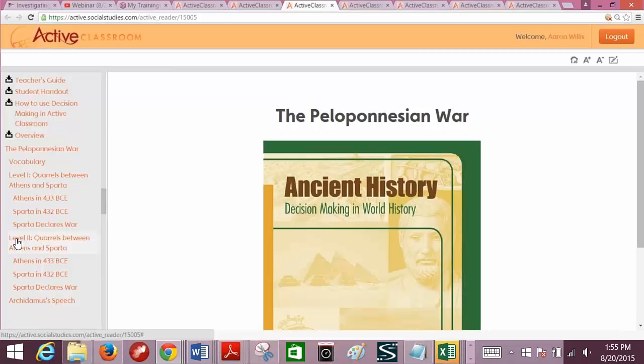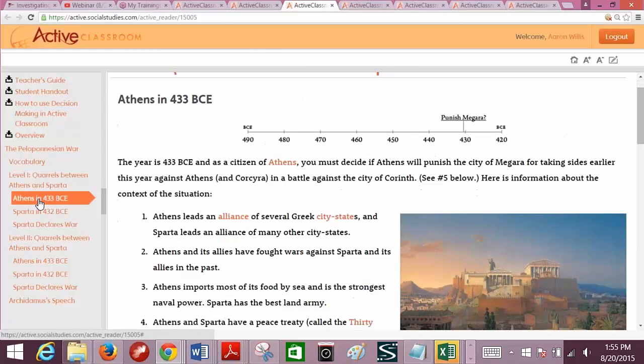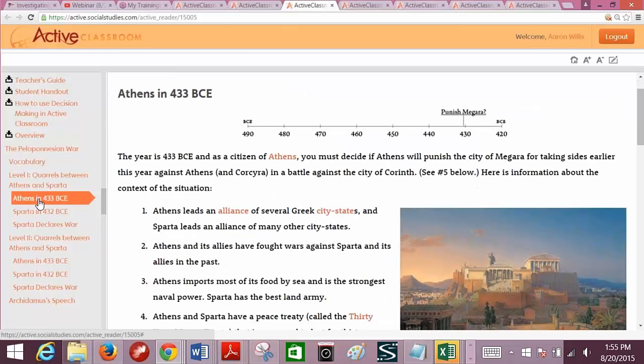Why is that? Well, ancient history is often taught at the middle school level across the country, but it's also taught, of course, at the high school level. So without explicitly saying middle school or high school, the idea is that the level 1 activities would be accessible to middle school students, whereas the level 2 would take it to a little bit higher level. So you can see you've got the same topics here offered at 2 different levels.